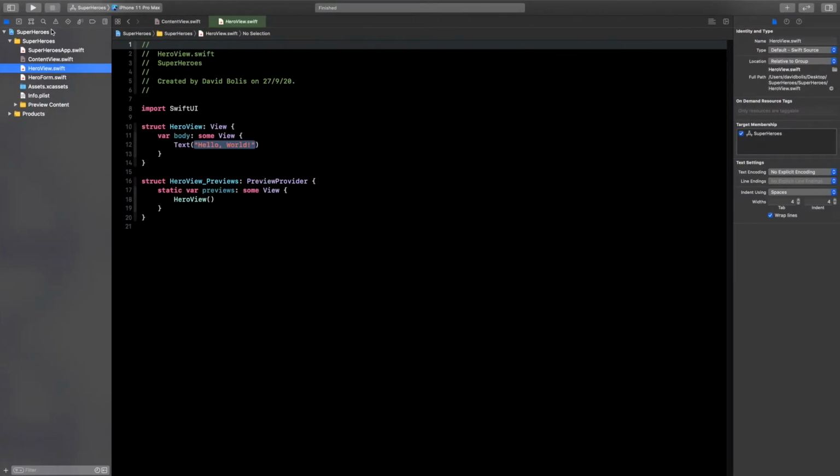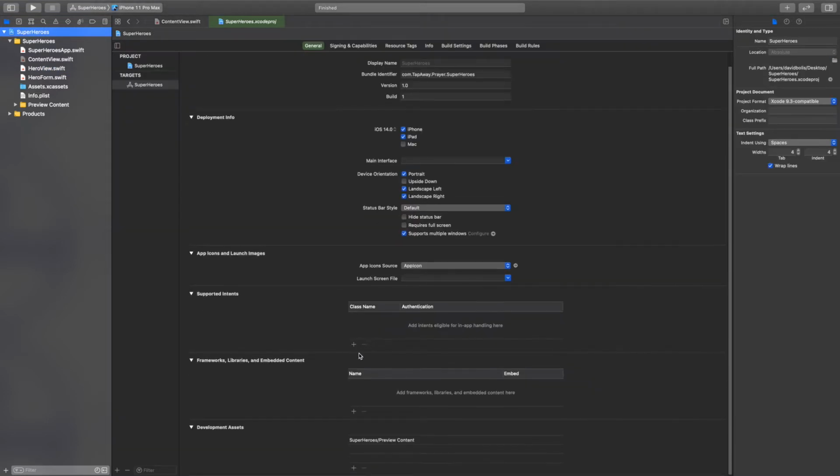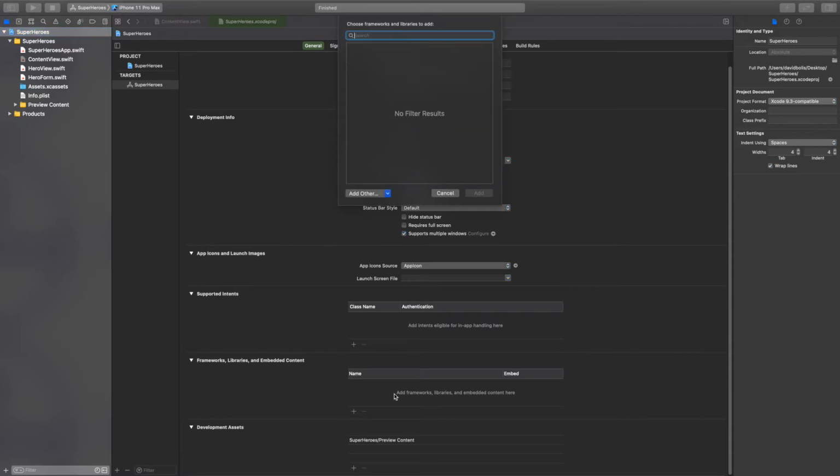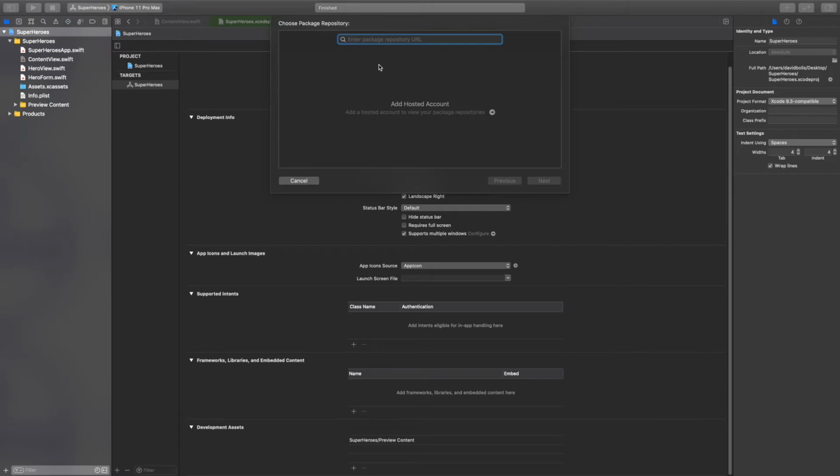Let's go back to our project. Click on your project name over here. We're going to jump down to frameworks, libraries, and embedded contents, and I'm going to click on the plus button. Click on add package dependency, and I'm going to paste that URL. I will then click next and make sure it verifies all the way until the end. I will leave this exactly as it is, and then I'll click on next.